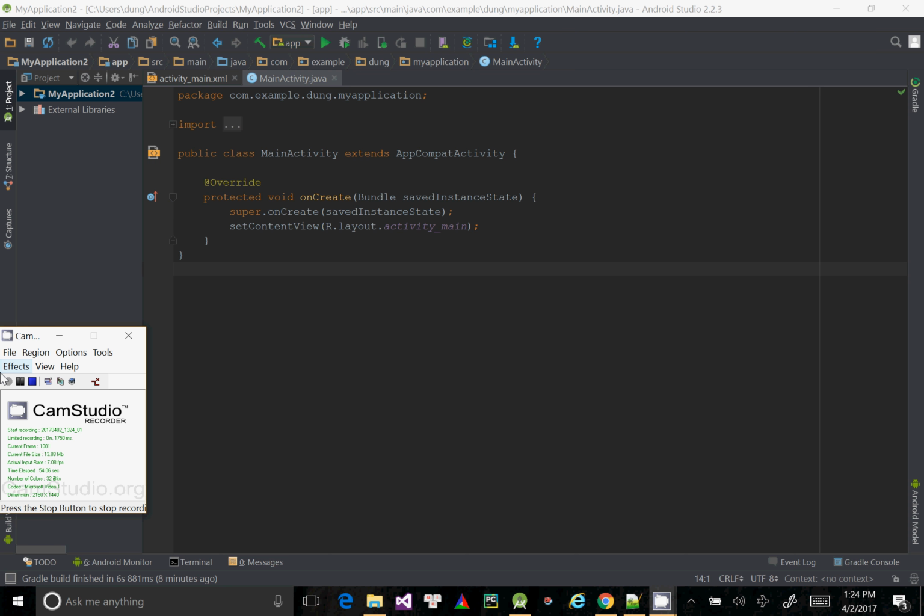So today in this tutorial, I'll show you how to make an Android Vision application using Google Vision API for the face and the landmark detection.